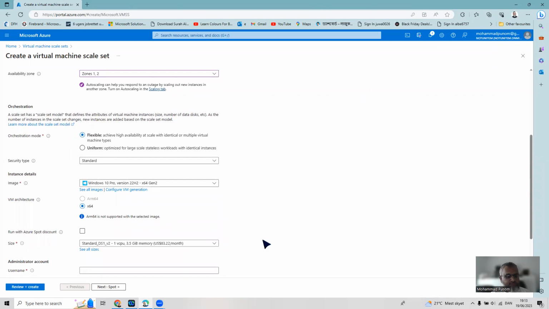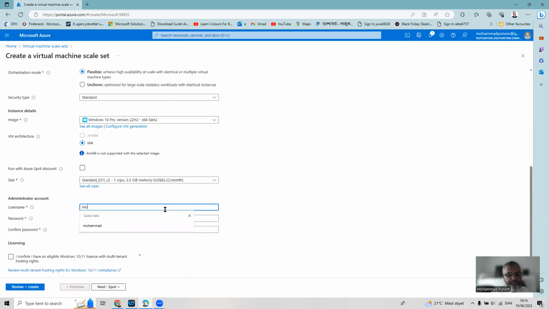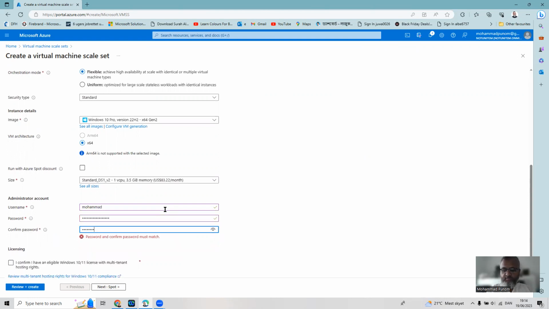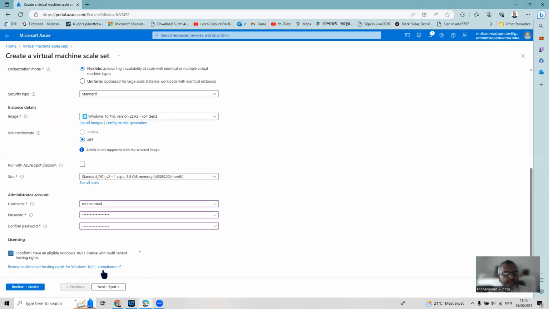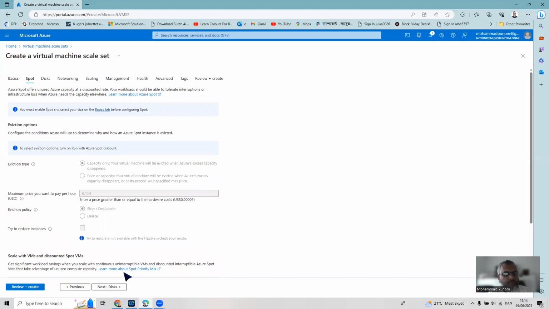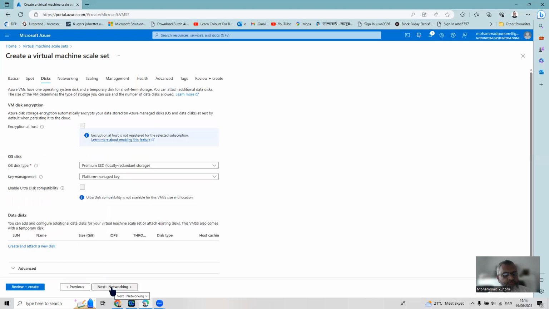I pick the image. For simplicity, we just pick the Windows 10 image, and then the username and password for this virtual machine scale set. And I confirm the licensing. Then the next tab. I'm not doing anything on this tab right now. Disks, I'm not doing anything on disks as well.